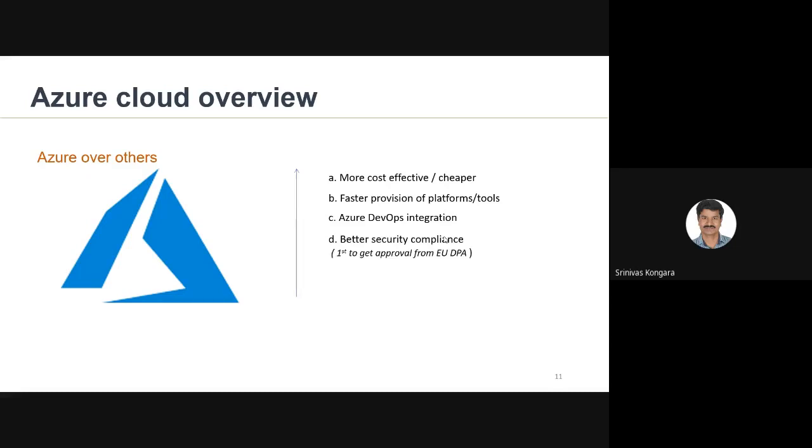And it has better security, again relatively. And one fact to prove that Azure has better security is that Azure is the first cloud provider that got approval from the European Union Data Protection Authority. Typically you might have heard in the newspaper also, the European Union has the strictest rules in data privacy and data protection policies.